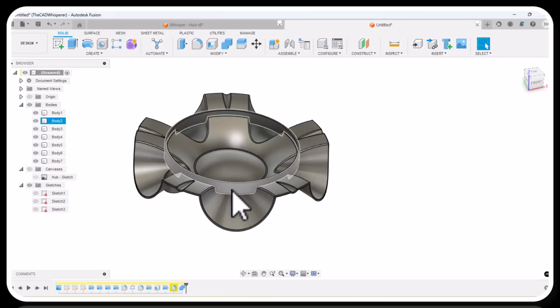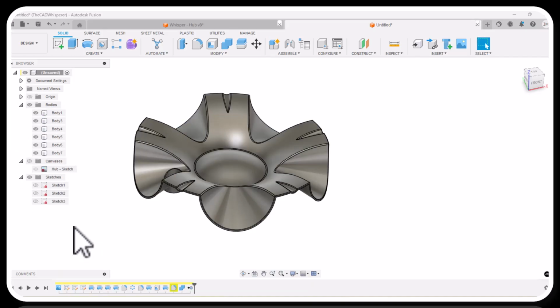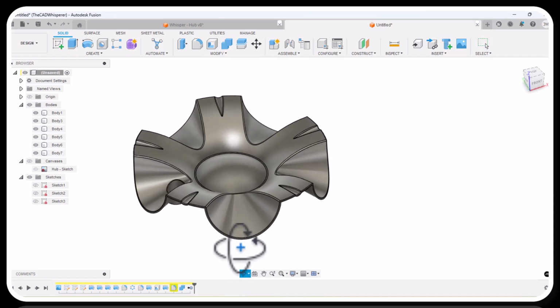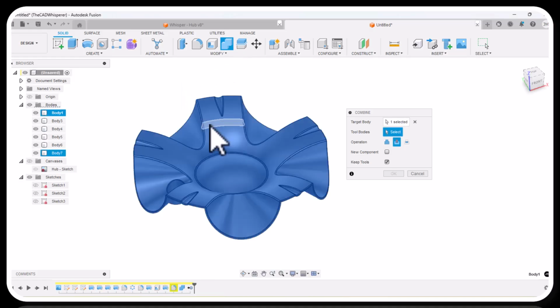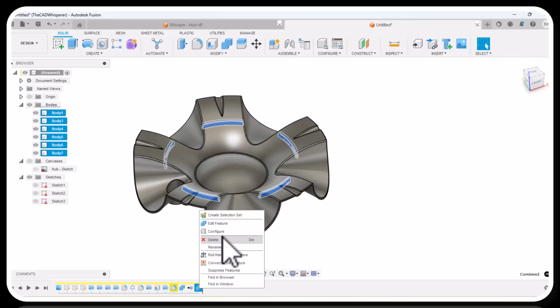So I need to find which one it is. And I'll come over here and I'll right click and I'll say remove, not delete. I'll remove that body. And so now I still have those ribs underneath. I need to combine everything together. And so I'll do another combine and I'll select this body and I'll come over here and select this body. Hold down the shift key. I'll select the last body so that gets all of them. I'm going to join those together. I'll say okay to that. And I'm not sure why it didn't join. Let me try that again. I'll edit that feature.